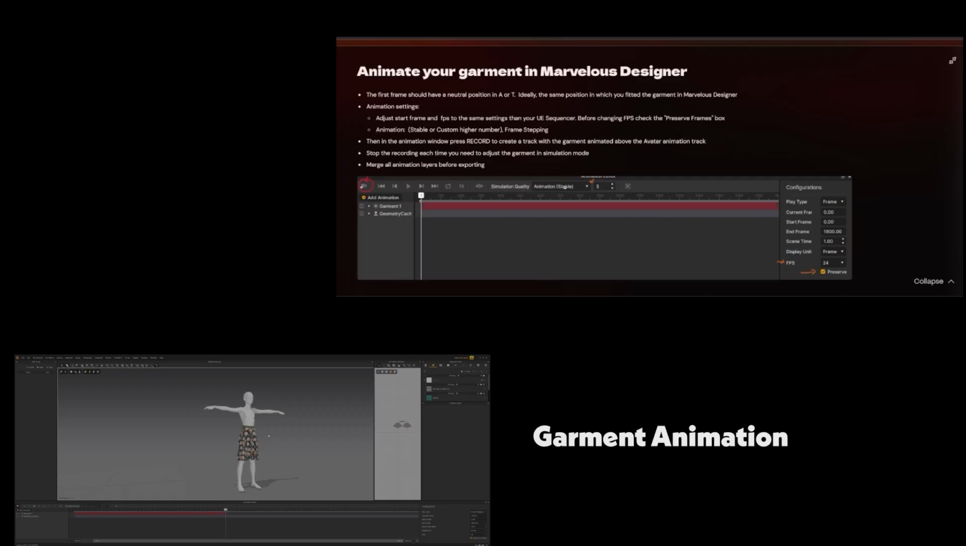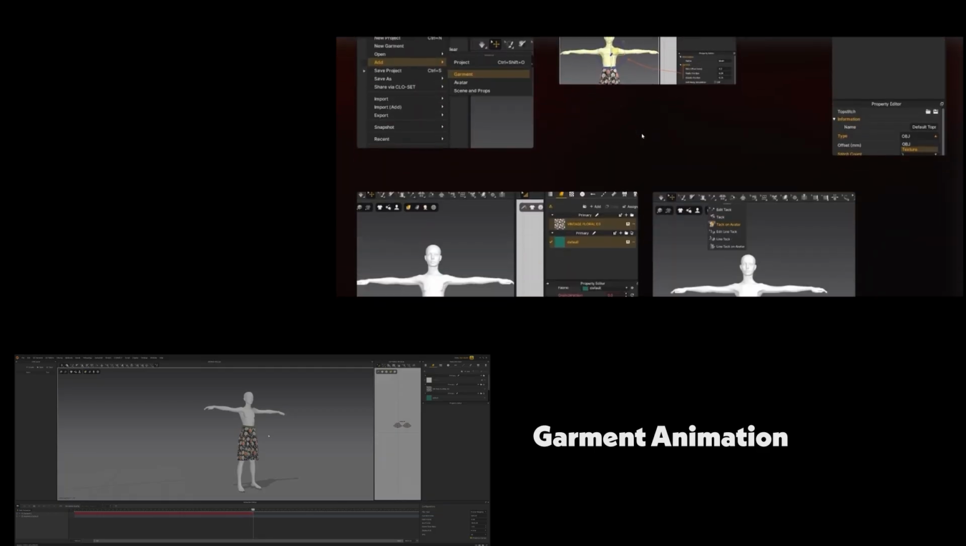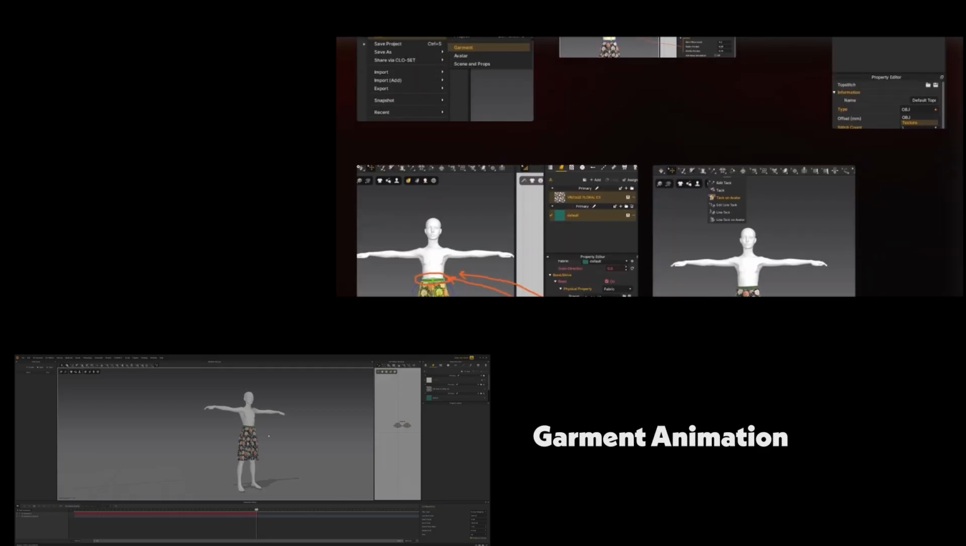While it's recording, monitor the simulation carefully. If something doesn't look right, just stop it, fix the issue, and simulate again, pressing the Simulate button in the top left of the 3D viewport. When you hit record again, Marvelous will create another garment layer.